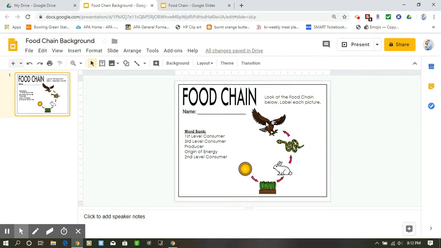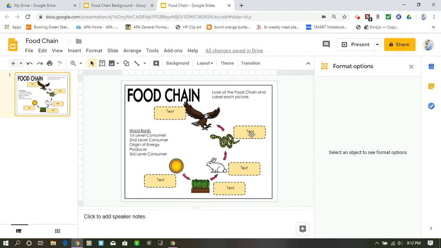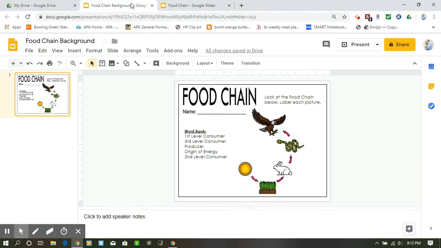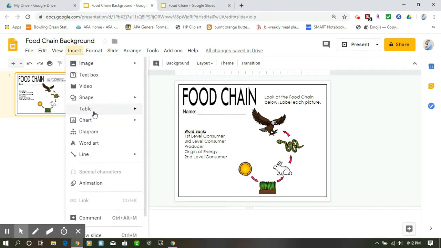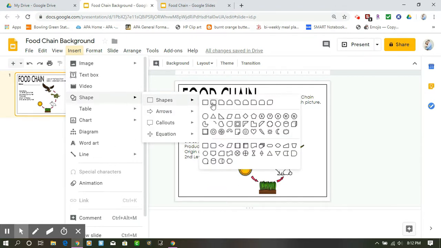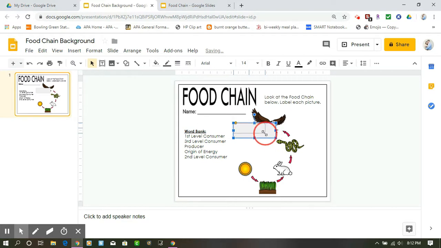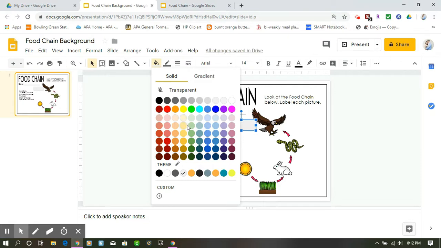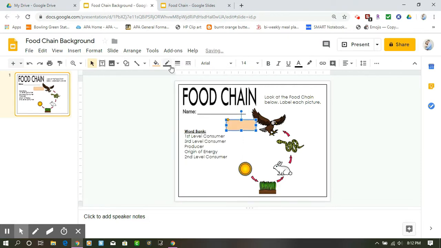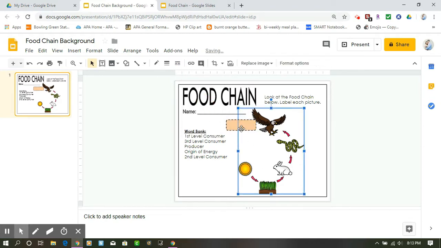Okay. Now I need the little labels, these guys right here. So we're going to insert a shape. I'm going to resize it. Okay, change the fill. Keeping the line black, I'm going to make the line a little bit thicker, and this changes the style of the line. There we go.